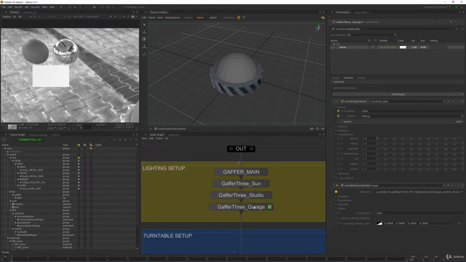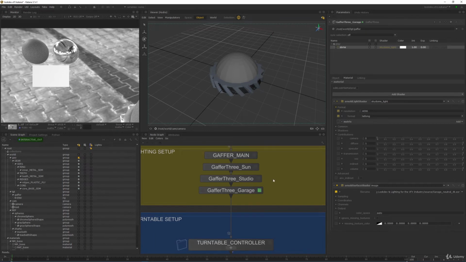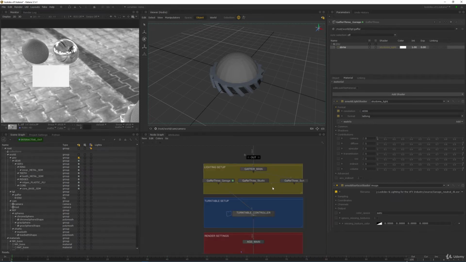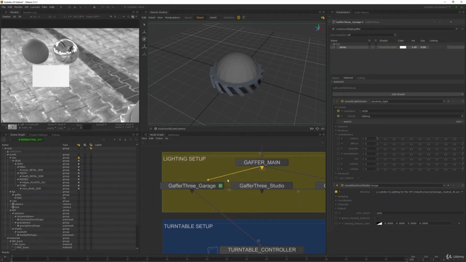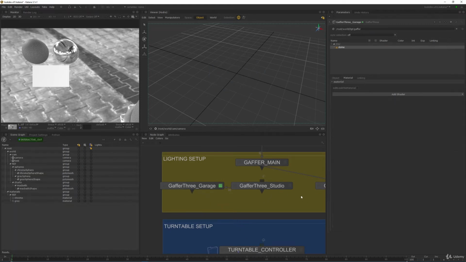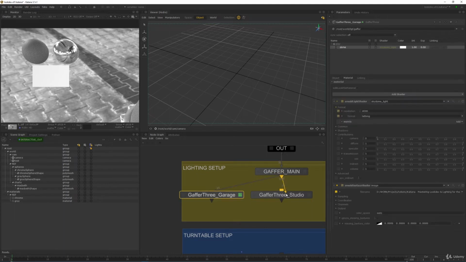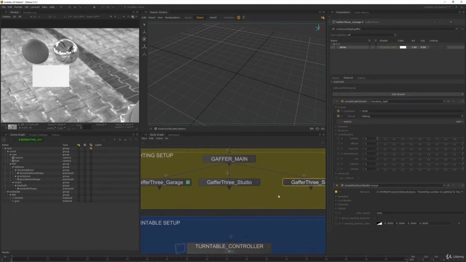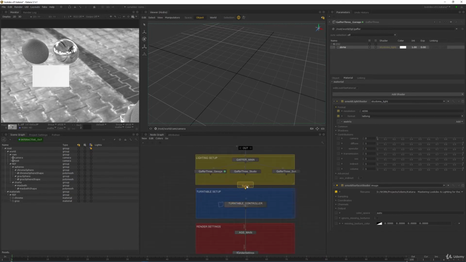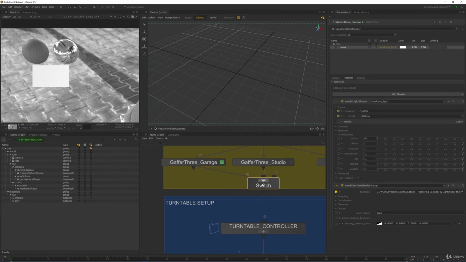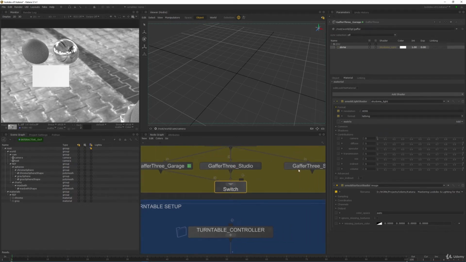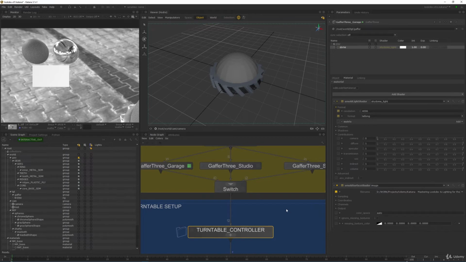The idea now is to be able to switch these things out. So we want to have the garage on the left and the sun on the right. Each of these will be connected to the gaffer from the top again. Gaffer main goes in here, this one goes in there, this one goes in here. And now we want to have a switch at the bottom, and we will make this a lot nicer in a later section with graph states, variables, and all that fancy stuff. But for now, this is what we have.